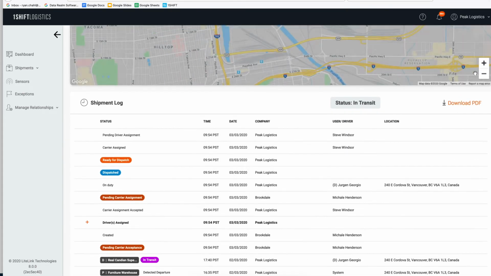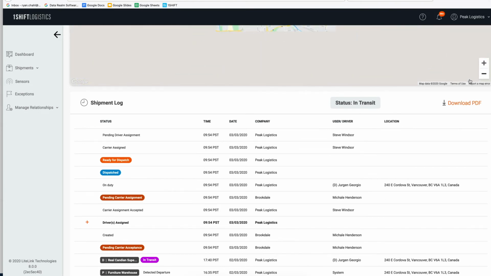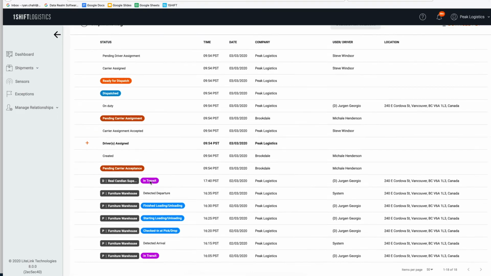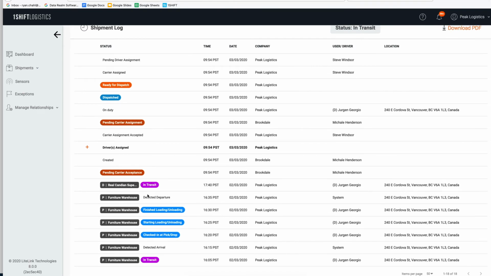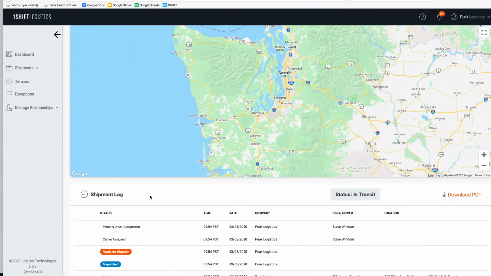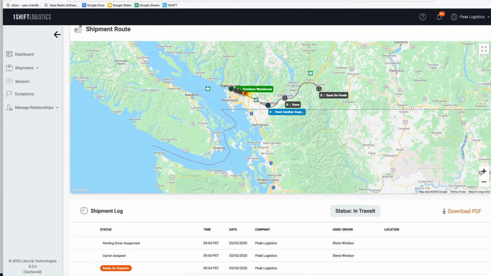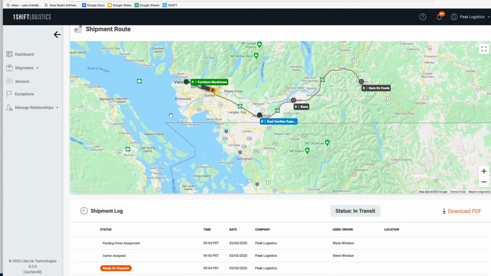If I scroll down now to the shipment log, let me zoom out on the map as well. You'll see that there's a couple of interesting points here around this particular pick location. So what we do at 1Shift is, let's find the route. For each pick and drop location that you actually add into the system, we automatically apply a geofence zone around it. There's a couple reasons for that.